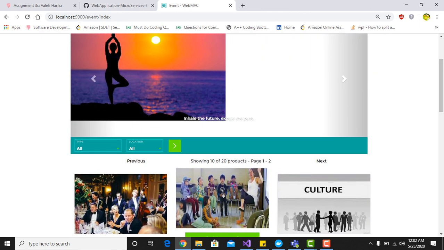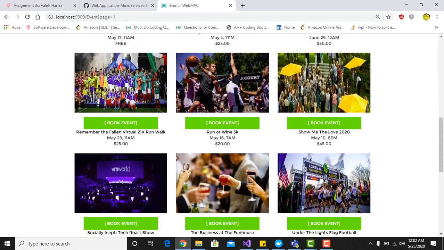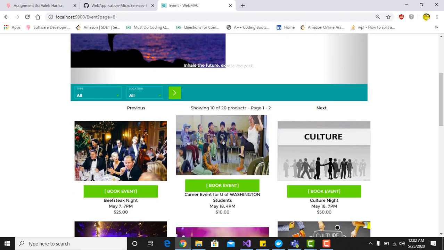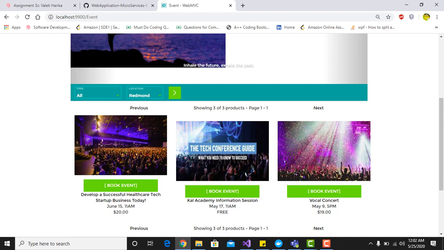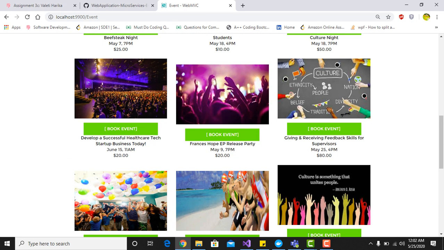So let's check the pagination. We can check more events using the pagination. And also we can filter or search the events based upon the location or type. Let's have an example: I'm just searching for location-specific, Redmond-specific events. So these are the Redmond-specific events. This is how we can apply filters on the events.